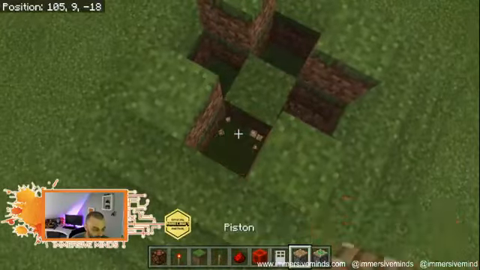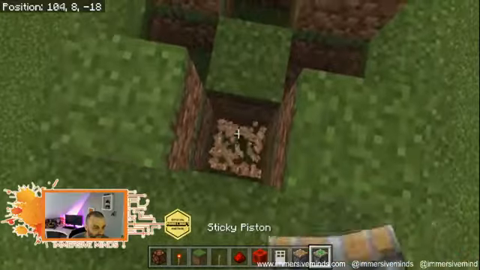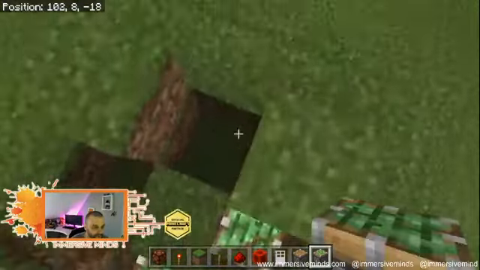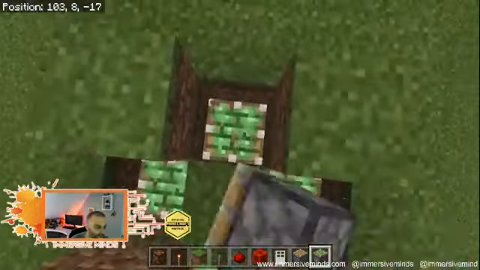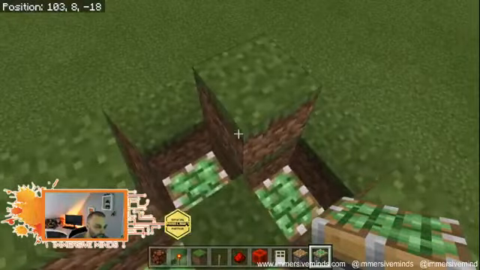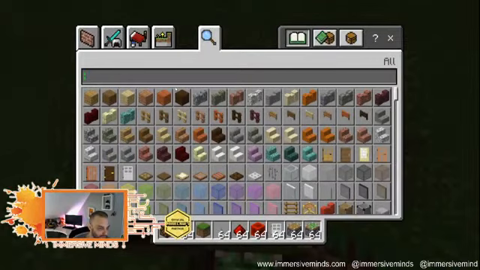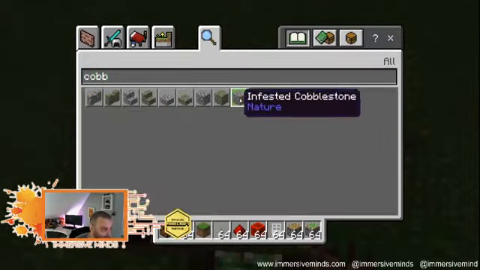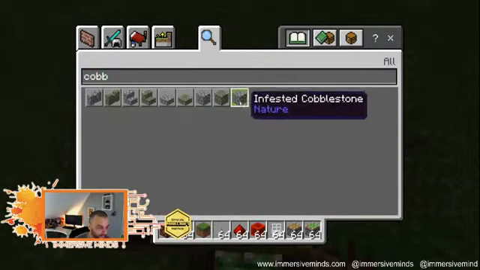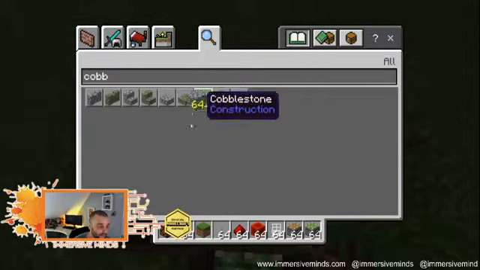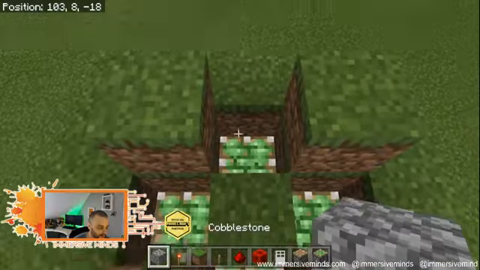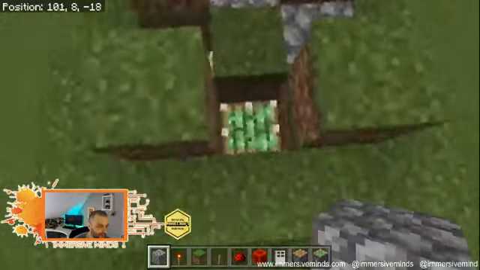So then I'm going to put some sticky pistons. And I'm going to put them 2 blocks down, all facing up. And then I'm going to put a block inside. And just so you can see which ones I'm going to do, I'm going to put cobblestone on those ones. That's infested cobblestone. That's not good for us. Let's put that, and that.